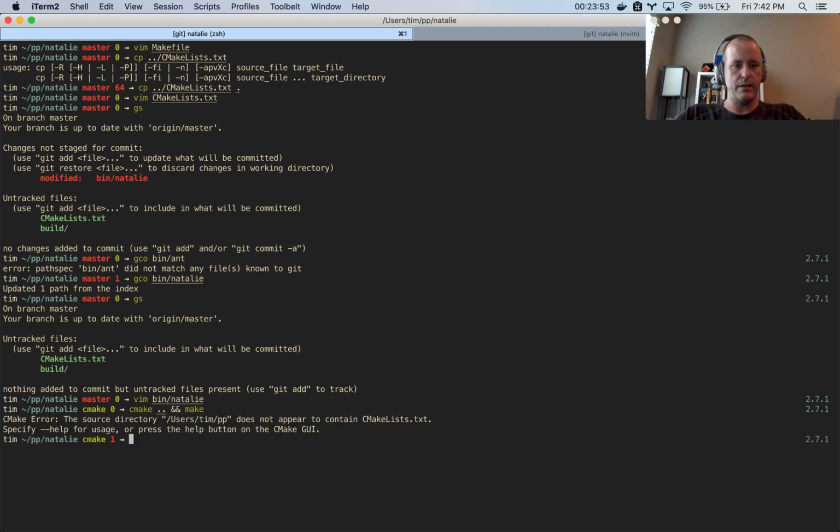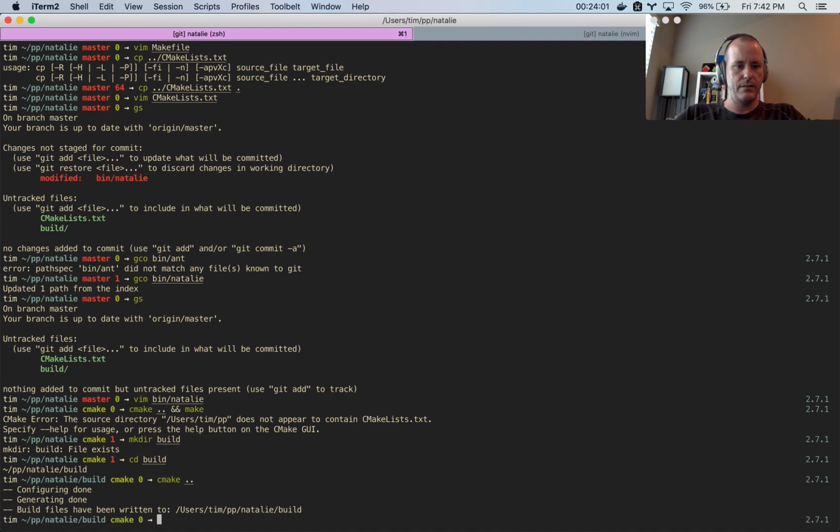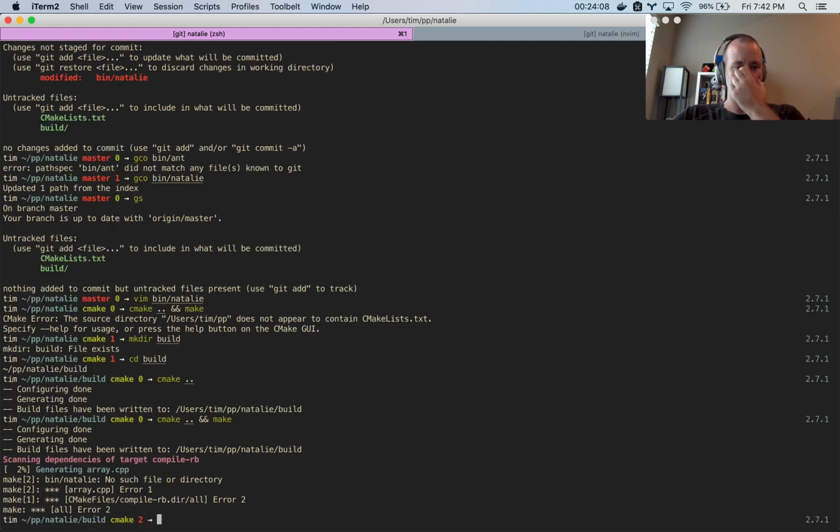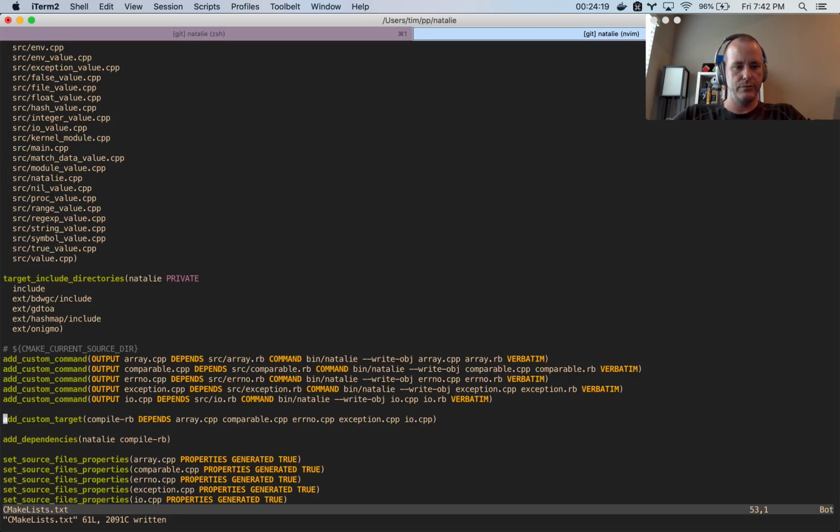So we're going to cmake and, oh right, mkdir build, cd build, cmake dot. Well, that's actually promising. Let's just do that and we'll run make. Okay. Scanning dependencies of target compile_rb, generating array.cpp. bin/natalie, no such file or directory. Because it doesn't know, it's in like a different directory, that's fine.